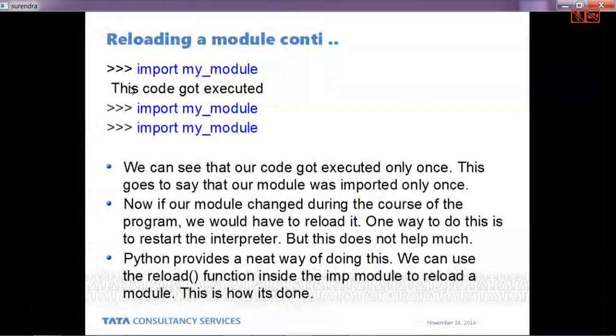That time, what do we need to do? We can see that our code got executed only once. This goes to say that our module was imported only once. Now, if our module changes during the course of the program, we would have to reload it. One way to do this is to restart the interpreter. I need to close that particular interpreter, and again I need to open it.